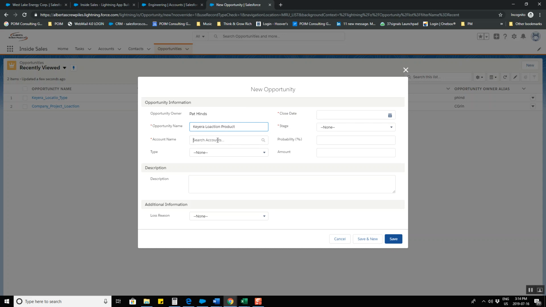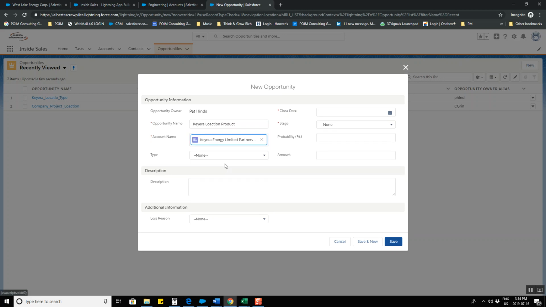Then we look at the accounts itself. So let's say that this happens to be with Kiera. I can look it up. I've loaded a lot of accounts into your system. So we want to definitely make sure we're looking to see if the account's in there. What type is it? And in this particular case, I can say that it's a pre-drilling opportunity.